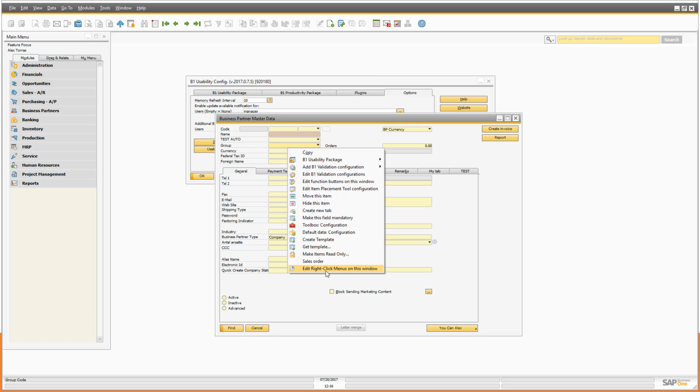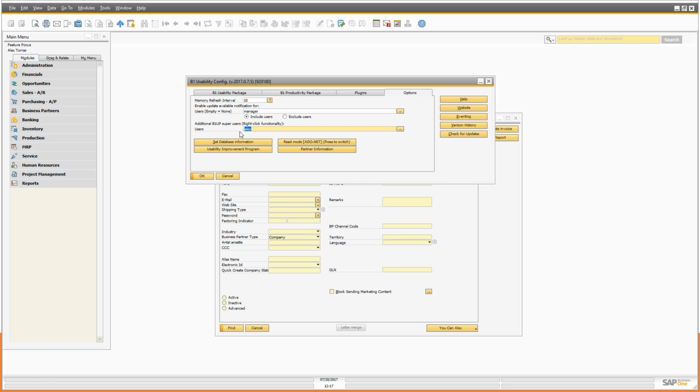So really good for a user who should not be SAP super user, but still should be able to do B1UP, and especially in cloud solutions where everyone is by default not a super user. This is a very handy way of actually giving the right people the right-click functionalities they need.